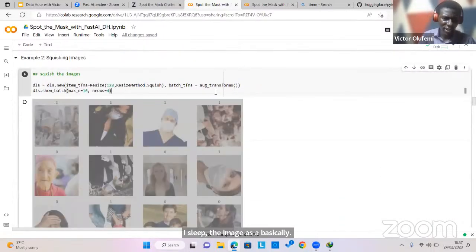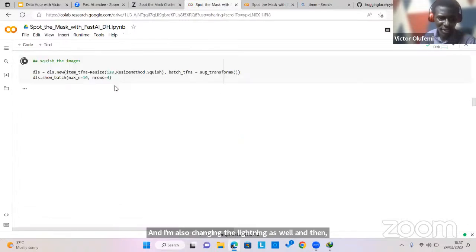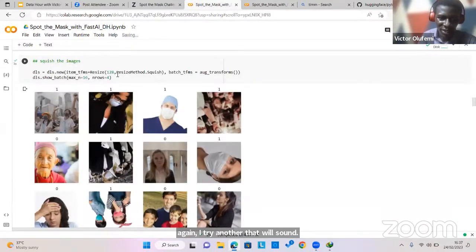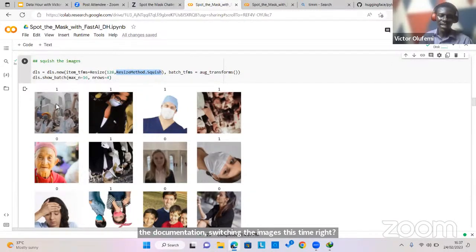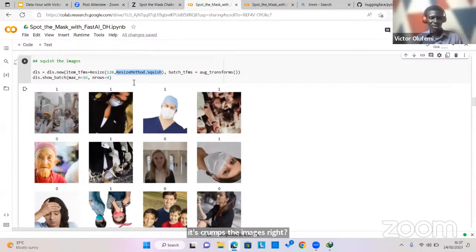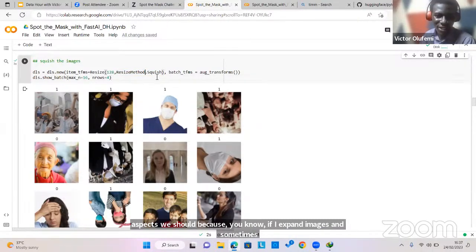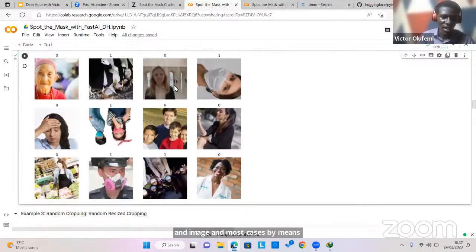Again, I try another style of augmentation, squishing the images this time. What squishing does is cram the images into a very small size. If I expand the images, sometimes we lose the aspect ratio, and the image can, in most cases, end up meaning something else. You don't want that, so you can use the squish method in that instance.